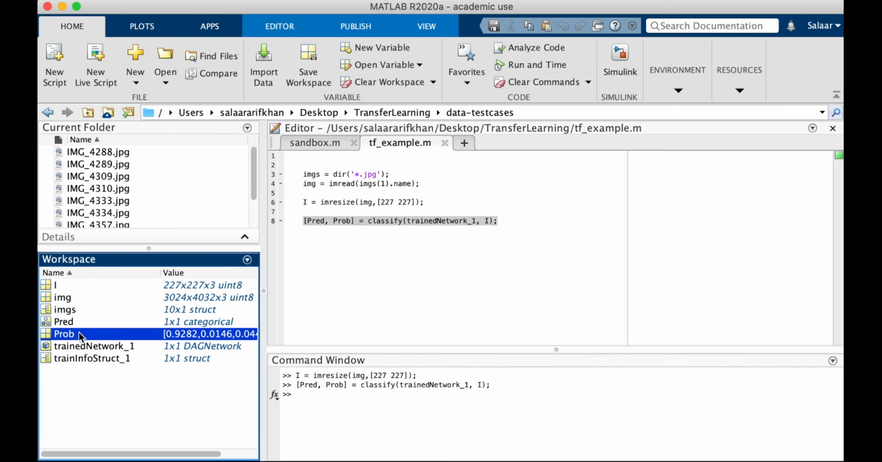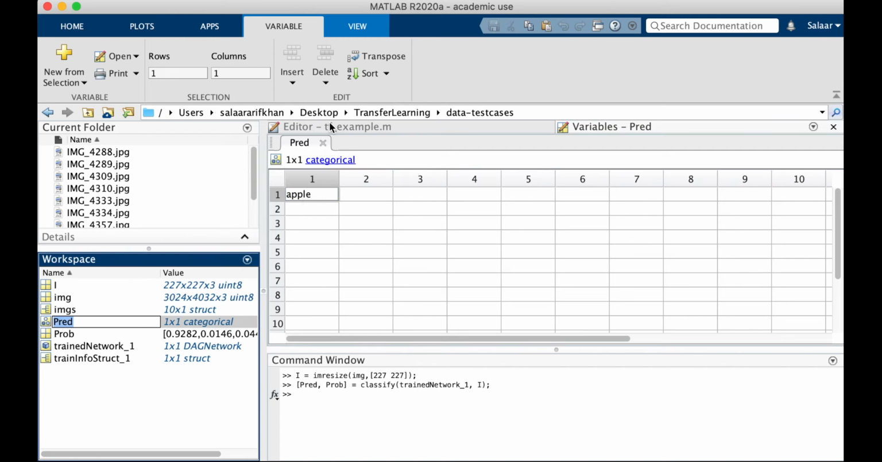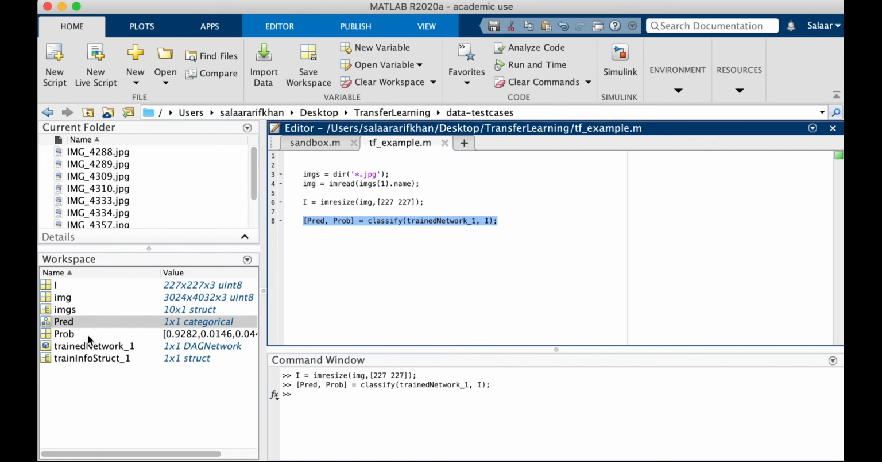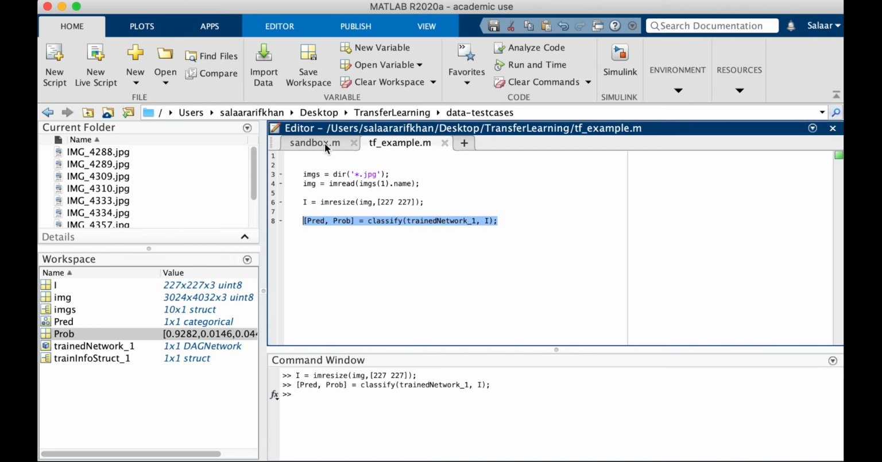So we do get a probability and we do get a prediction. This is categorical, and it predicts the apple correctly. The apple probability is 0.9, so that's a very strong probability, and the other four classes are very low. If you wanted to extract the probability with which it was predicted, you would probably take the maximum one.